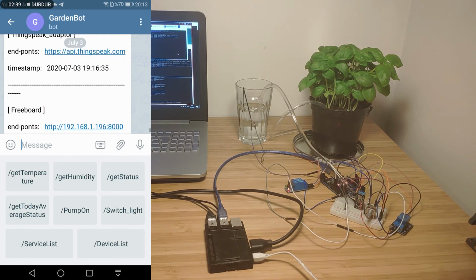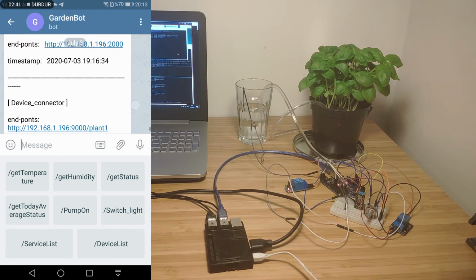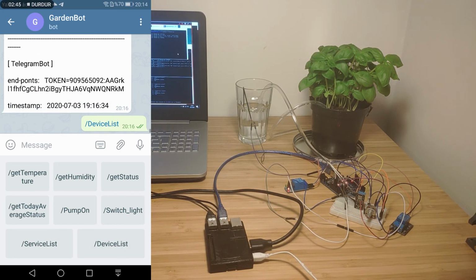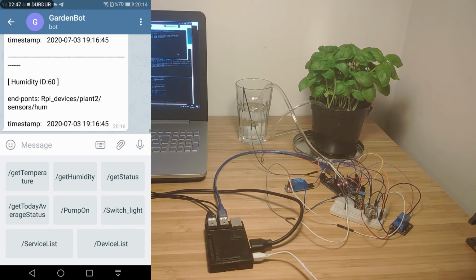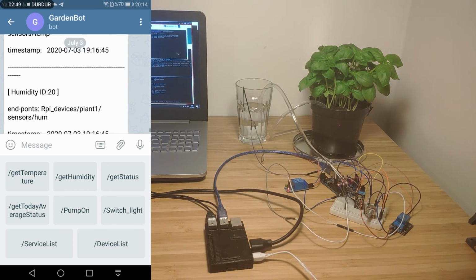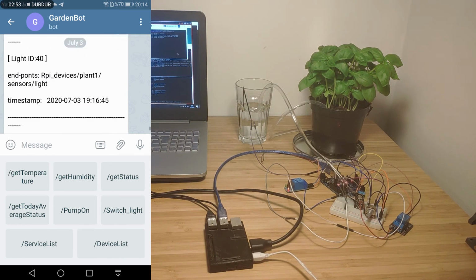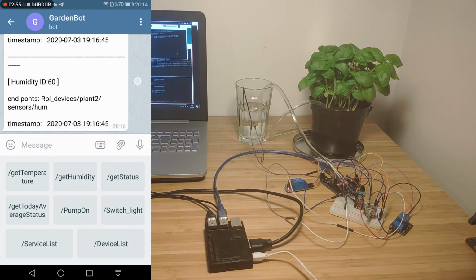Here it shows our services, and the last property is the device list. Here we can see our components one by one, which are connected to the system. In the device list we are able to detect any problem with the hardware connection or if something goes wrong in the system. So I will unplug the connection of the light.